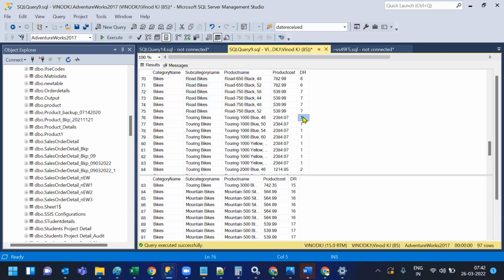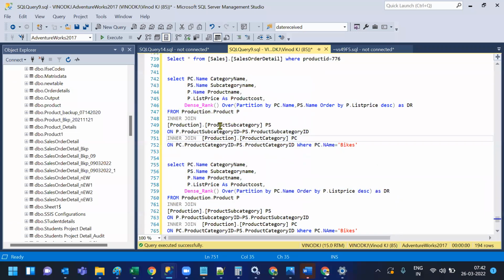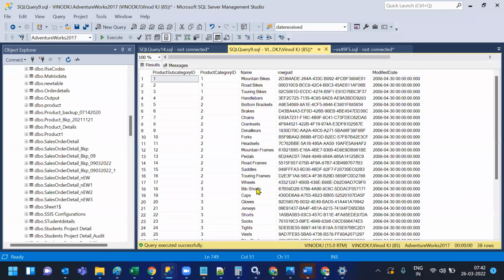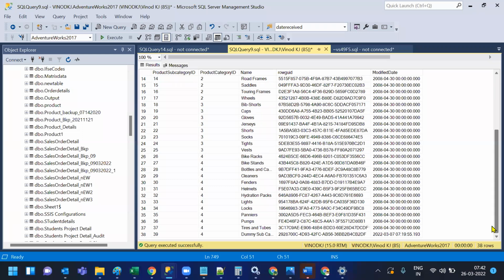So depending on the columns we put in the partition, the number of partitions will differ. Now, how many partitions are there in this table in the first example? It depends on the number of subcategories in the table. I think we have totally 39 subcategories. Let me just see. So I think 39 partitions will be there in that case. 38. Can you see? 38.